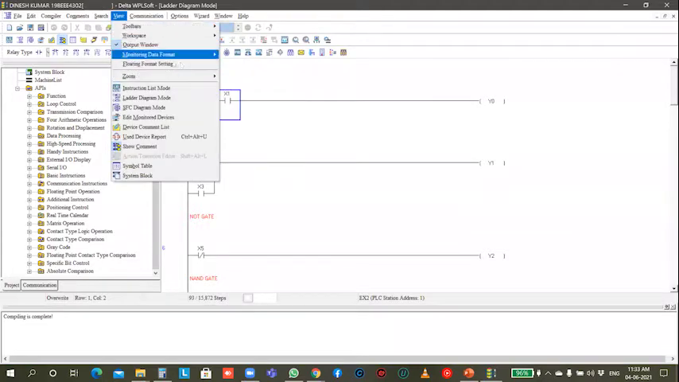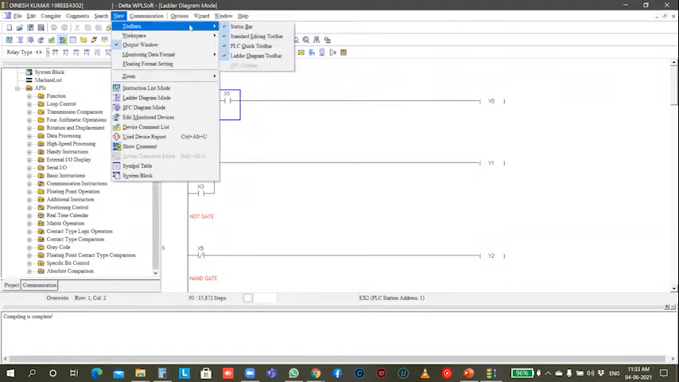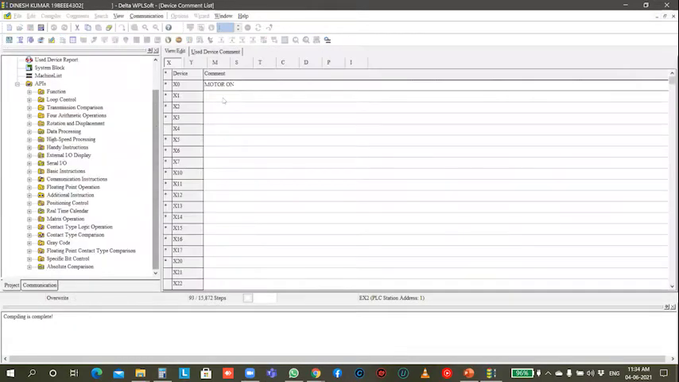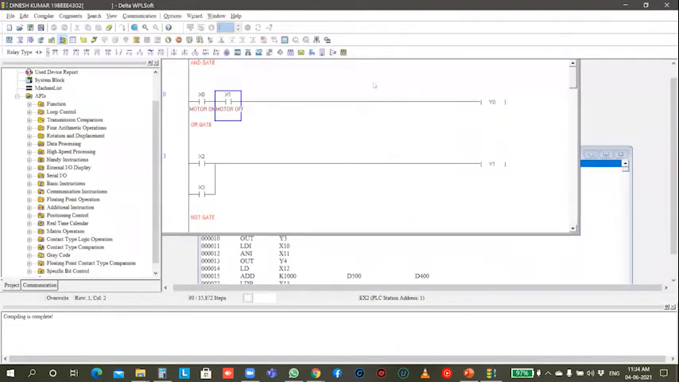View: in the View menu you can see the various project toolbars, what modes there are, what toolbars are available, and what monitoring formats are available. There are the languages: instruction list mode, ladder diagram mode, SFC mode, and the device command list. The device command list has all the instructions, so we can go there, click, and tag the name here. After that, whether you use it or not, the tag will automatically come here.